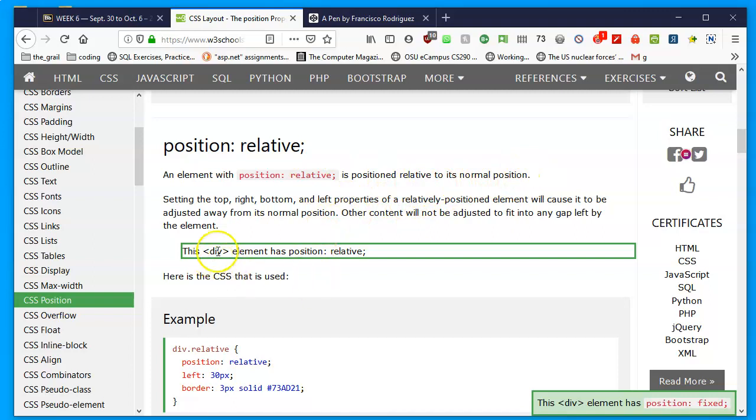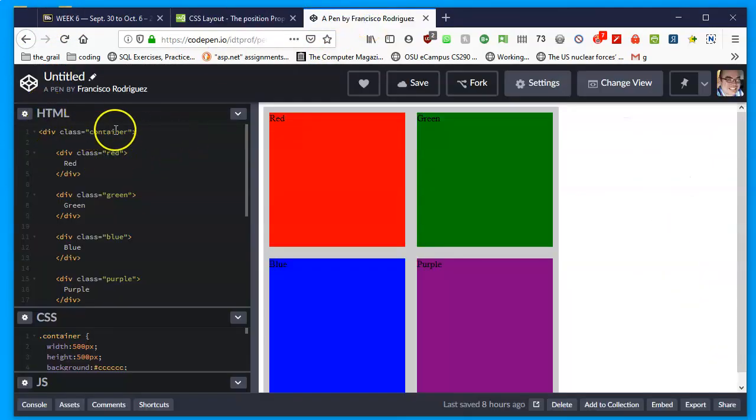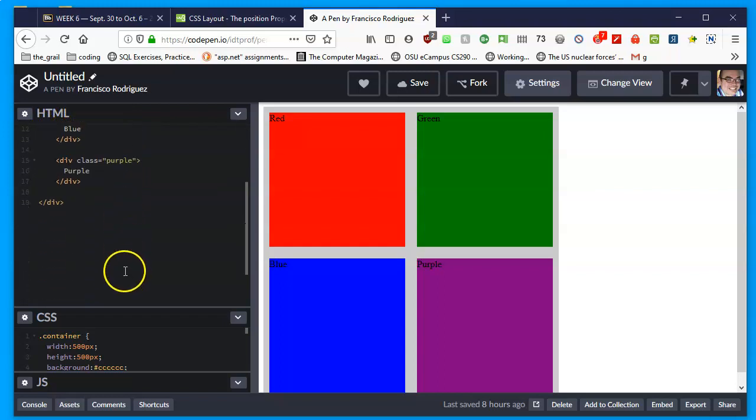Just kind of strange. Basically, what this means to me is that when you suddenly say, hey, if I go to my code, I have a container, which is that gray box. It holds all the other elements inside. I have the class of container that holds everything. And then I have all the other classes inside: red, green, blue, purple, etc.